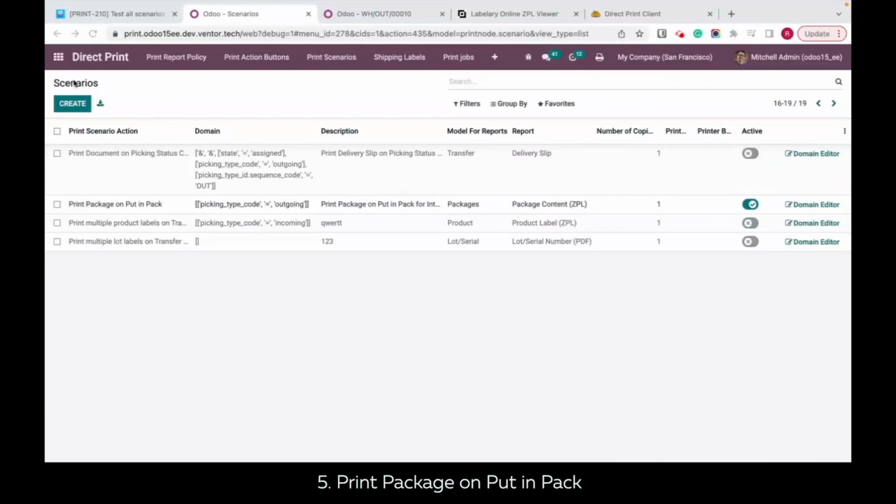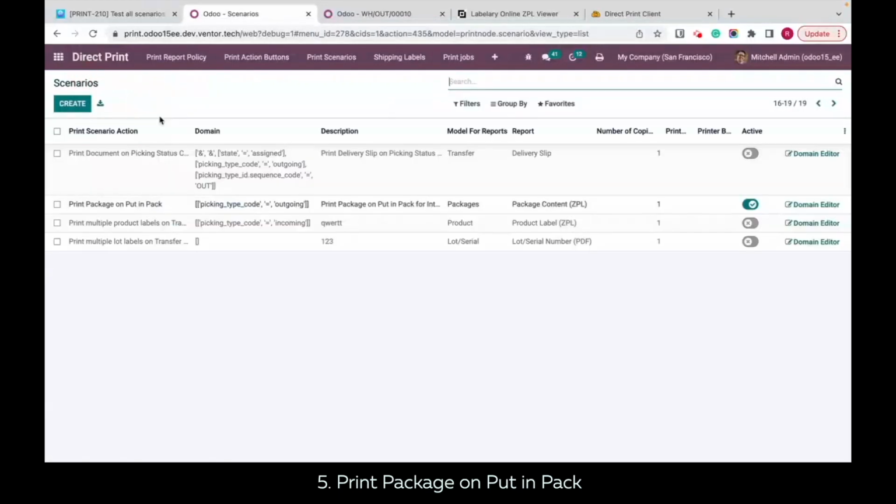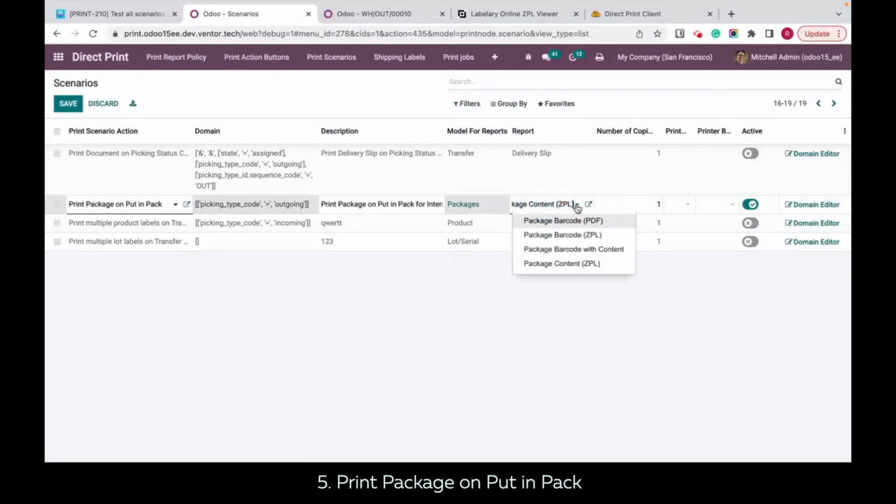Here we are in the Direct Print module, Print Scenarios tab, and now we're going to see how our scenario, print package on put in pack, works. In our scenario, we can see the name of this scenario, the domain that I already set in the domain editor for outgoing transfers. We can see a short description for this scenario, model for reports, and a report, which we can choose from the list.